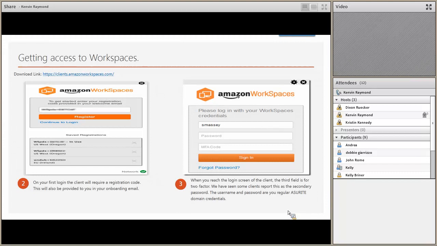Where it says the MFA code, it should be like a regular Duo access, where it's just push or SMS. But sometimes, for some reason, it'll also say second password. If it says that, it's still the same: push or phone or whatever way you receive your Duo access.